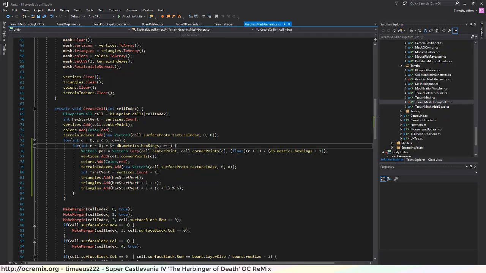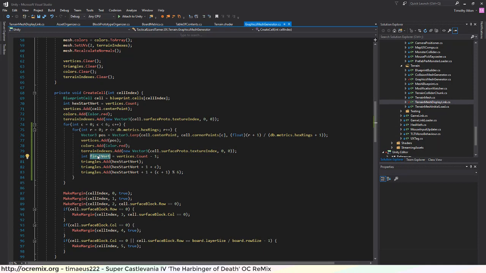And then when hex rings is 1, that means we want to have one ring in the middle of the hexagon. So when r is 0, we want this to give us 1/2. This would be 1 divided by 2, so yeah, that's perfect. And we just add that here, and the color and terrain indexes are the same. So the triangle, that is actually interesting because it depends.